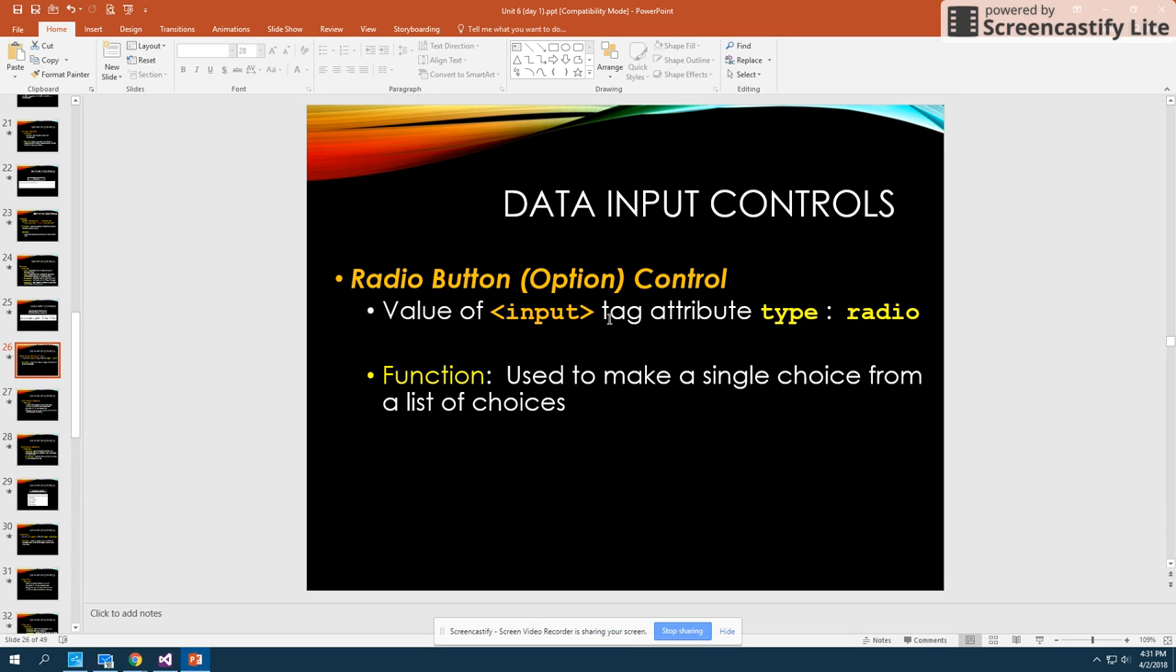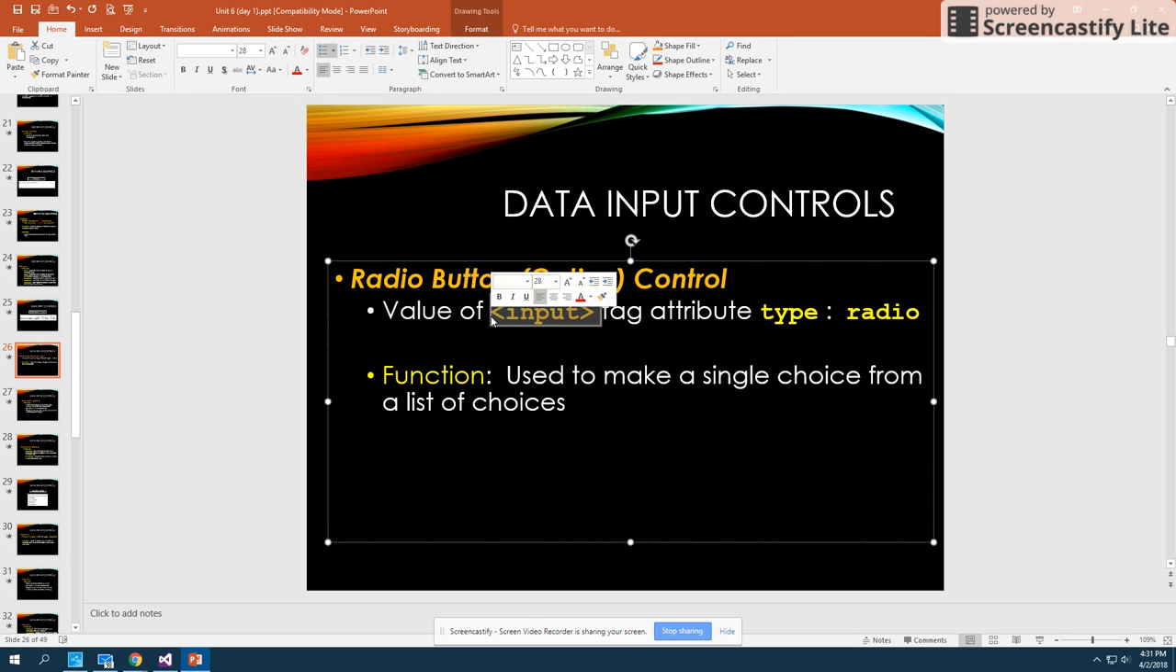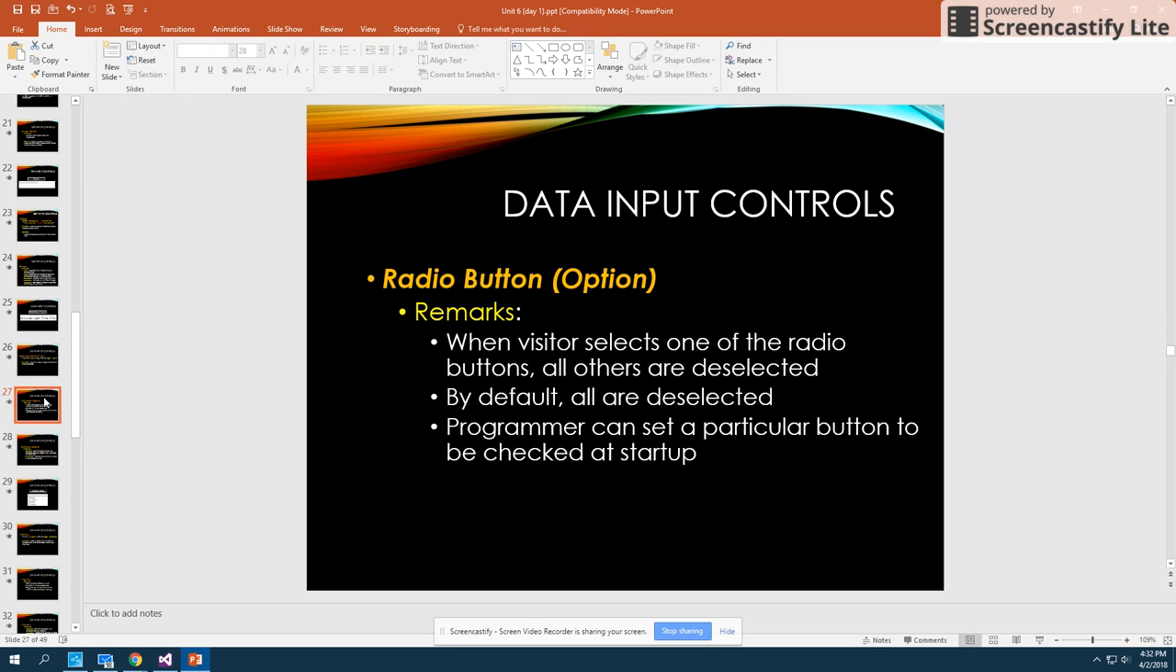So similar to the previous text box and password text box that we've talked about, this uses the input tag and uses the type radio. So we'd say type equals radio, and a radio button is also called an option button. And as I mentioned on the previous slide, it's used to make a single choice from a list of choices. You cannot choose multiples within a radio button list. You can only choose one particular choice.